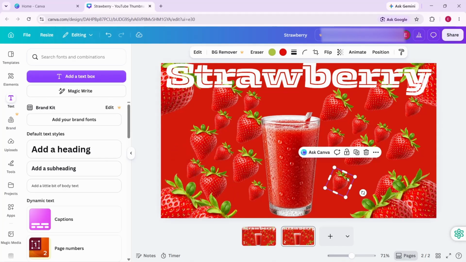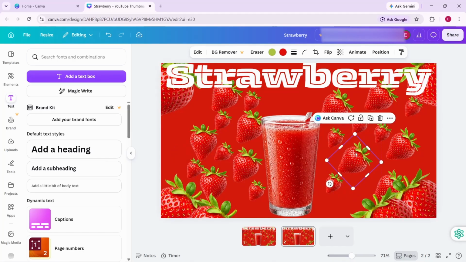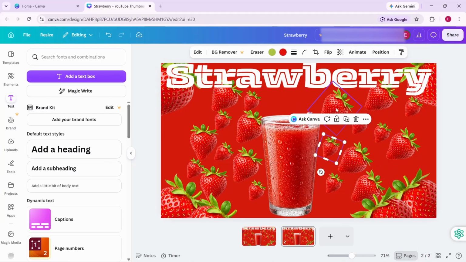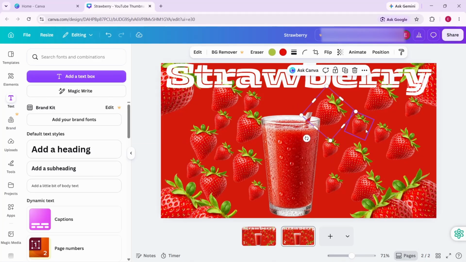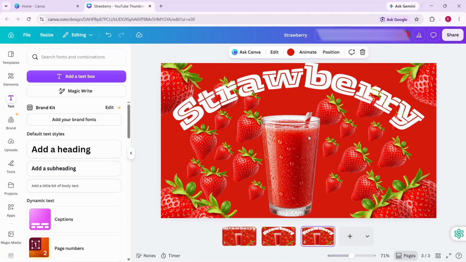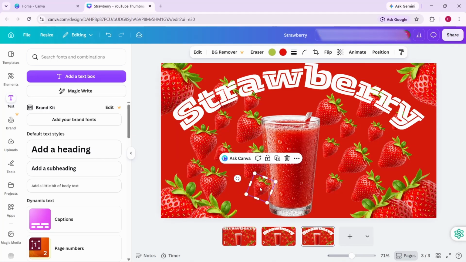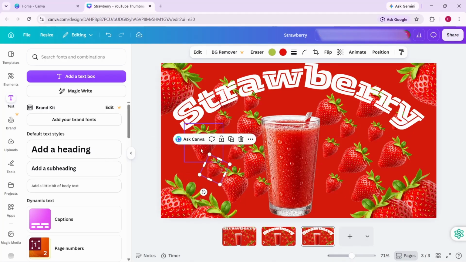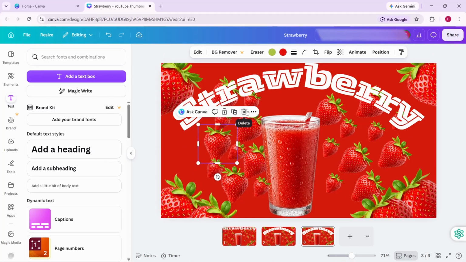I'll do the same for the other side also. I'll just move the strawberries closer to the glass, just a little bit. Then I'll duplicate the page and I'll bring the strawberries again more tighter to the glass, next to the glass.